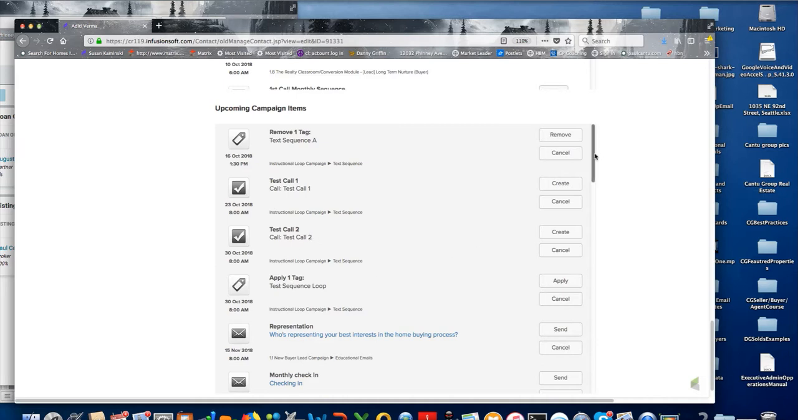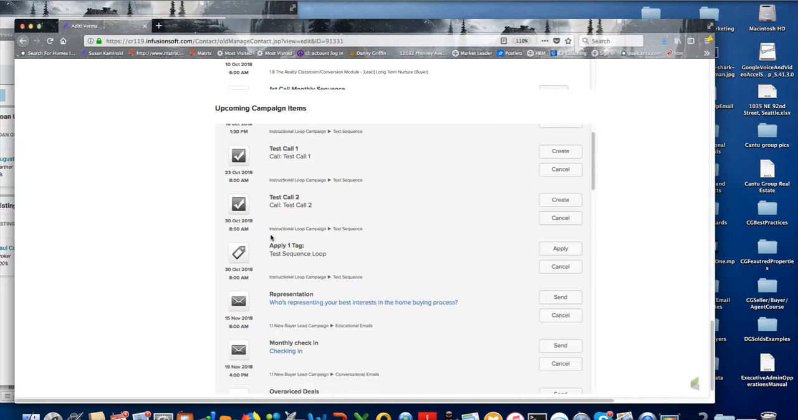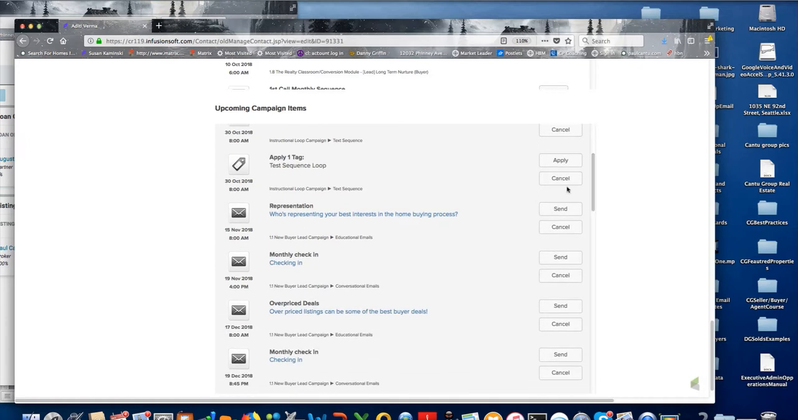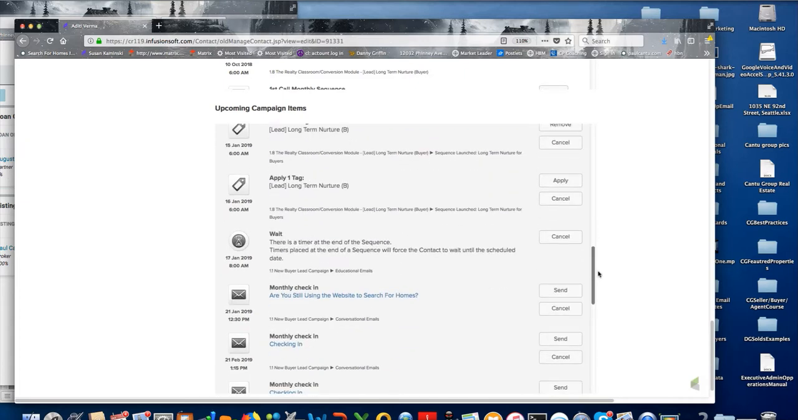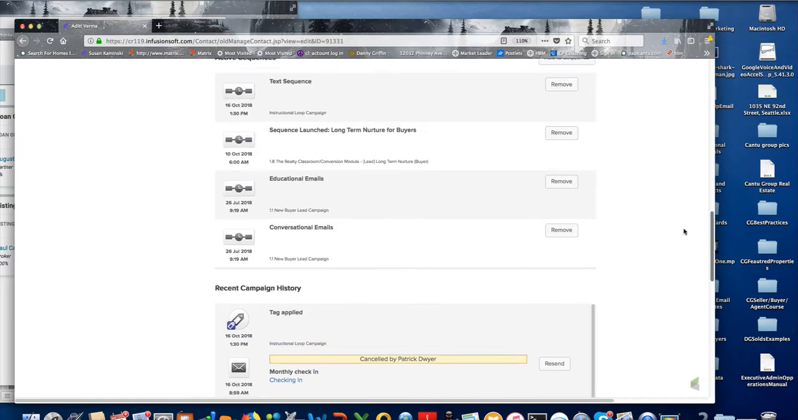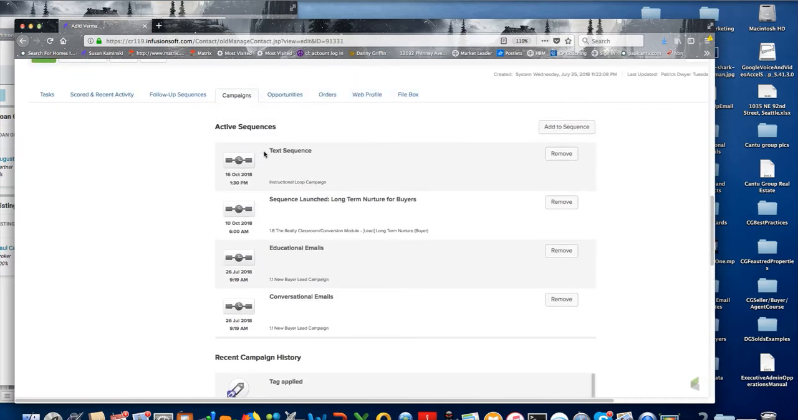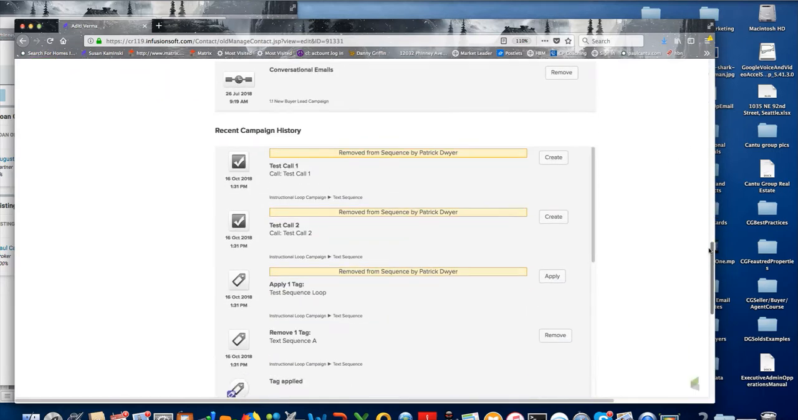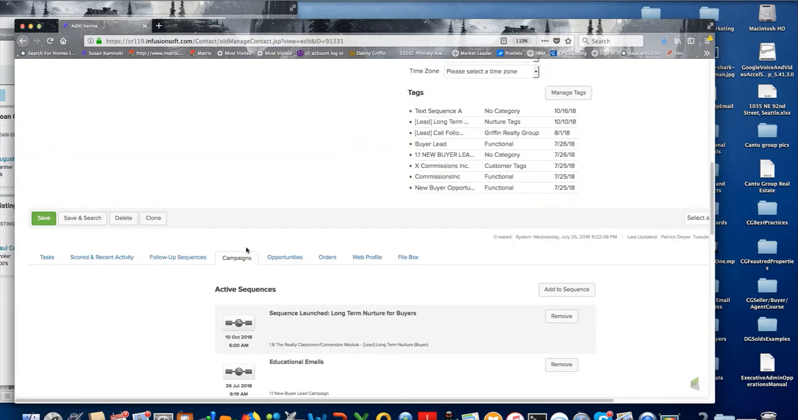So after the loop, if you're looking at this in campaigns, you're not going to see the loop tasks come up. You will, however, see them after October 30th in this case, when the new tasks start arriving. But we do not want that to happen, so instead I'm going to remove this sequence, and we're back to normal. So that's how you create a loop sequence.